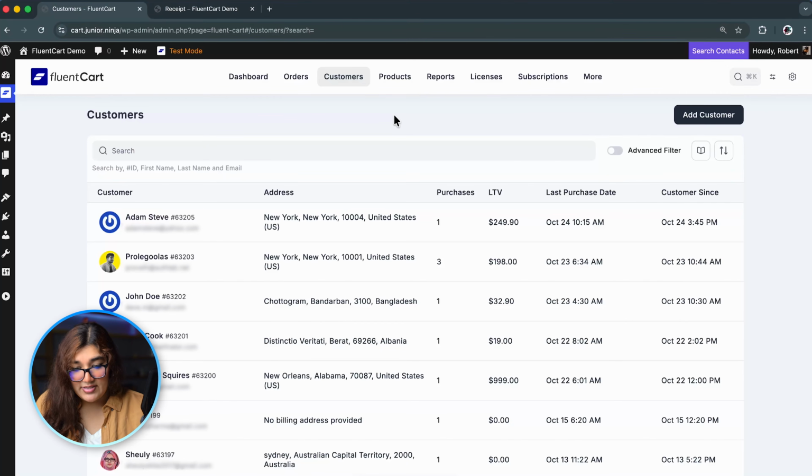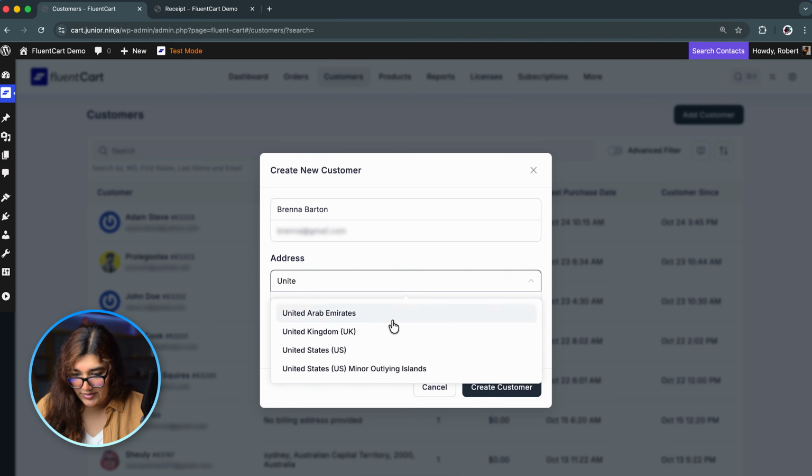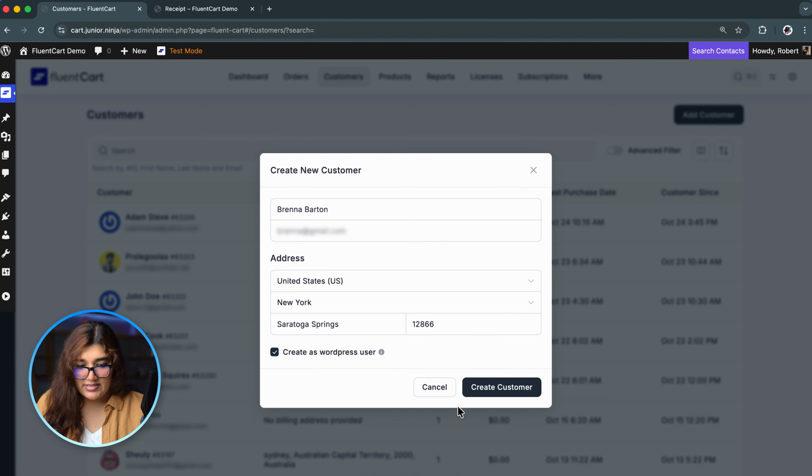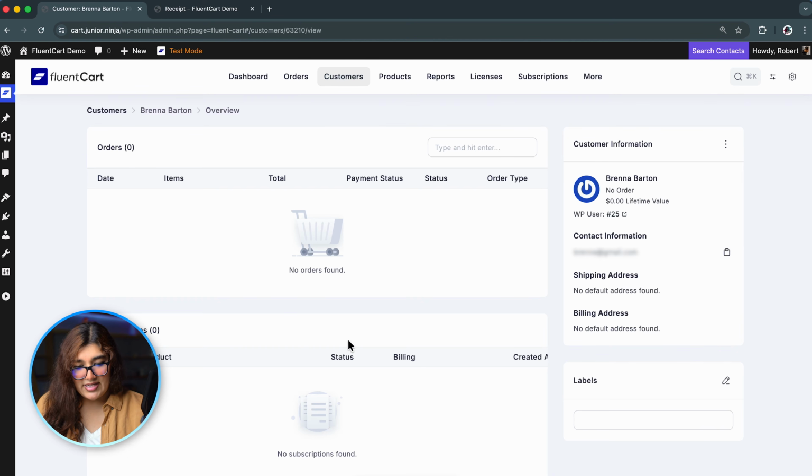You know, there might be times when you'll need to add a customer manually, like a customer messages you on social media or paid offline. To tackle such situations, FluentCart allows you to add the customer manually. Just click on the Add Customer button, enter the information, and hit Create Customer. So once added, they appear on your list and you can manage their orders, licenses, and subscriptions just like any other customer. All right, it's time for the final part of this walkthrough.